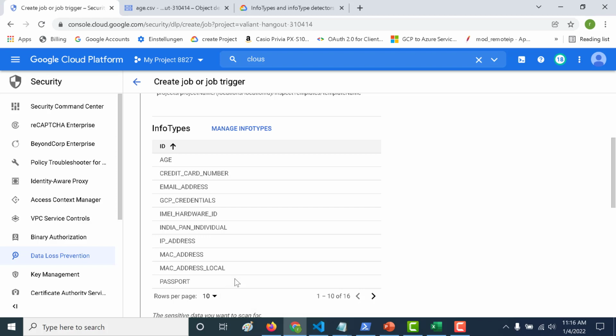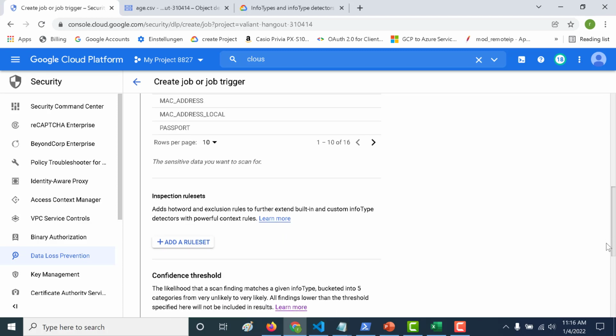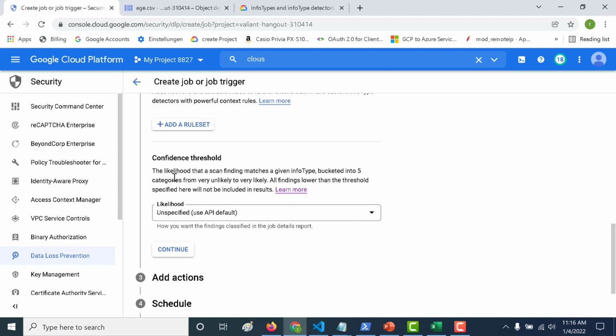So what we'll do is we'll just check for both age as well as the PAN number. So hopefully once this particular job runs, it should have detected that particular file contains age as well as the PAN number. Now you can also set something called a confidence threshold. So let's just keep this as unspecified. Let's click on continue.